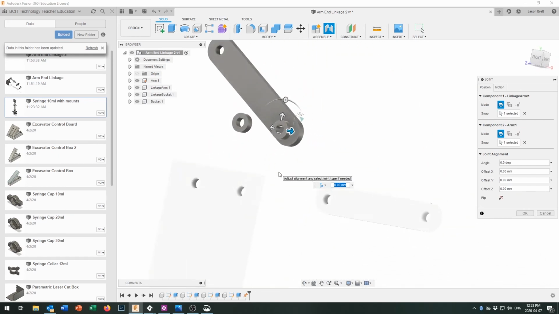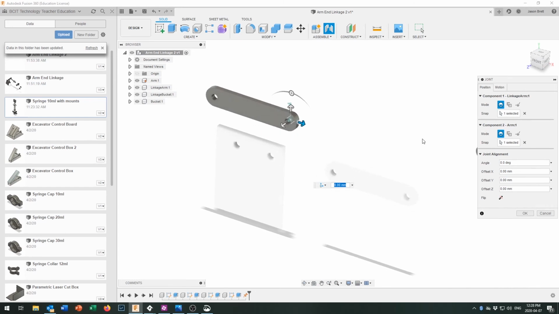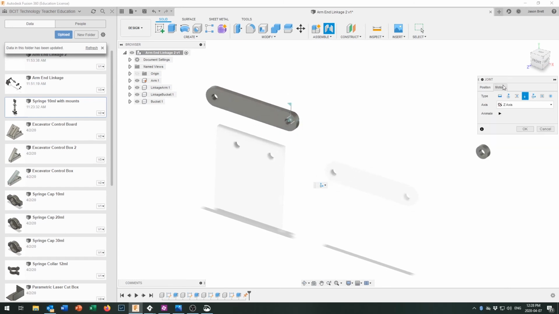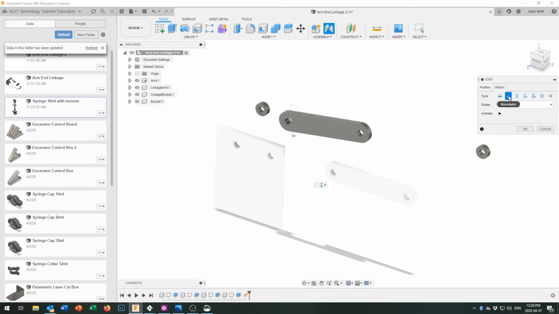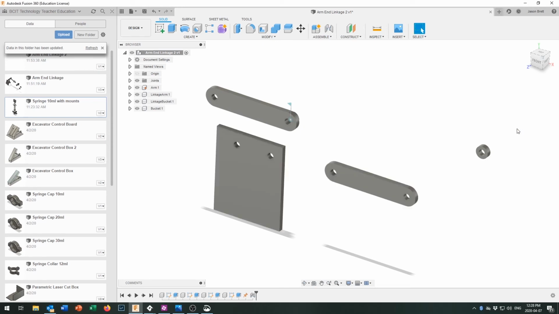Now, mine, the last joint I created was cylindrical. Your last joint was probably rigid. We need to come in here and we need to control the motion. And I'm going to say that I want that to be a revolute joint, so it's not popping in and out. It's just spinning around like that. And I'm going to say OK. And then I'm going to pick on that and rotate it up out of the way so I can see this, because I'm going to have to also put part of the bucket right in there.